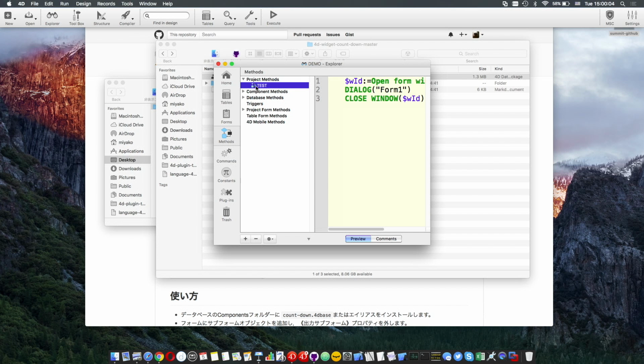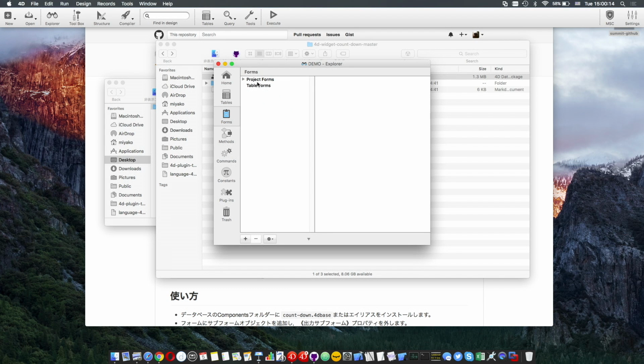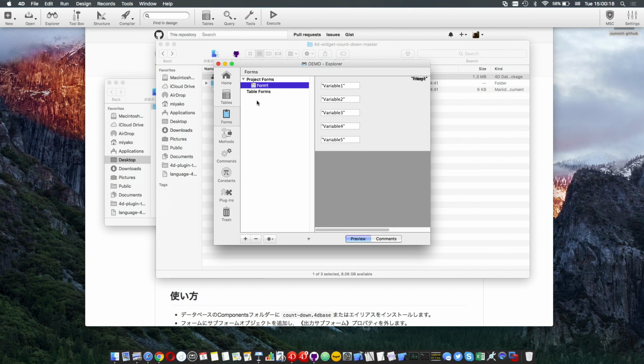Now, I'm kind of using the word component and widget interchangeably. A widget is a component with a user interface. That's the difference. Typically, there's only one or two methods and one or two forms, just to prove the point.